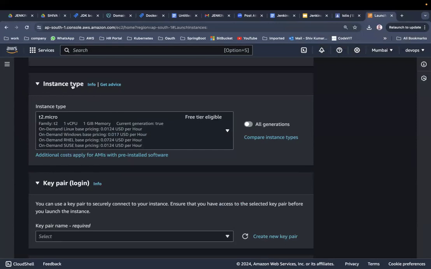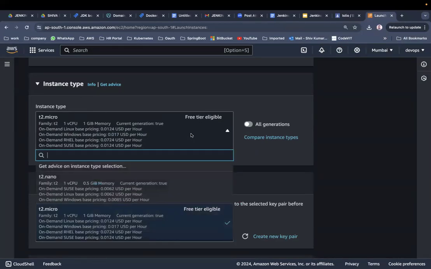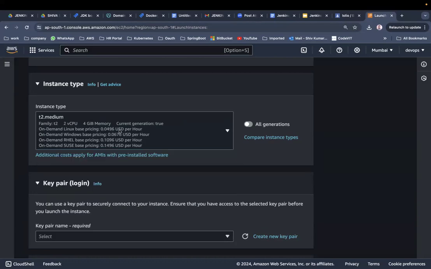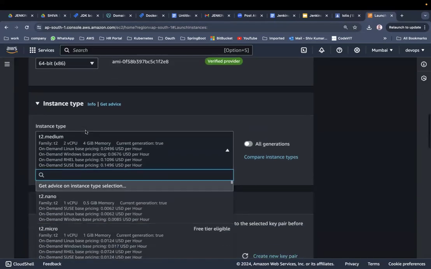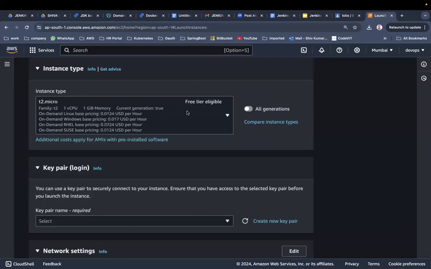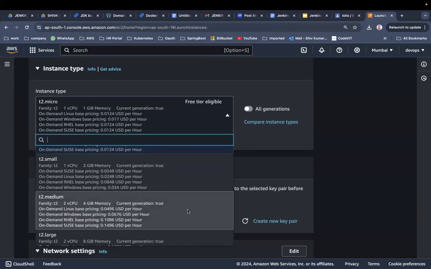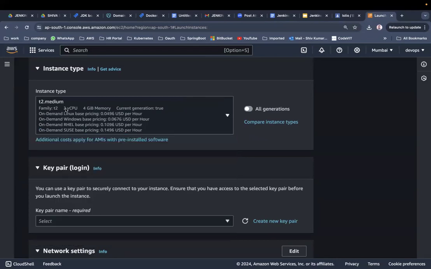You can also use this for our Docker, which is free tier eligible. In your case, please choose this. But in my case, I am choosing T2.medium, this one. I am giving 2 CPUs and 4 GB memory. In your case, please click T2.micro, which is free tier eligible. That works for you. But I need to run many containers, that is why I need to choose T2.medium. That is 2 CPUs and 4 GB memory I am giving to my virtual machine or server, EC2 machine, something like that.